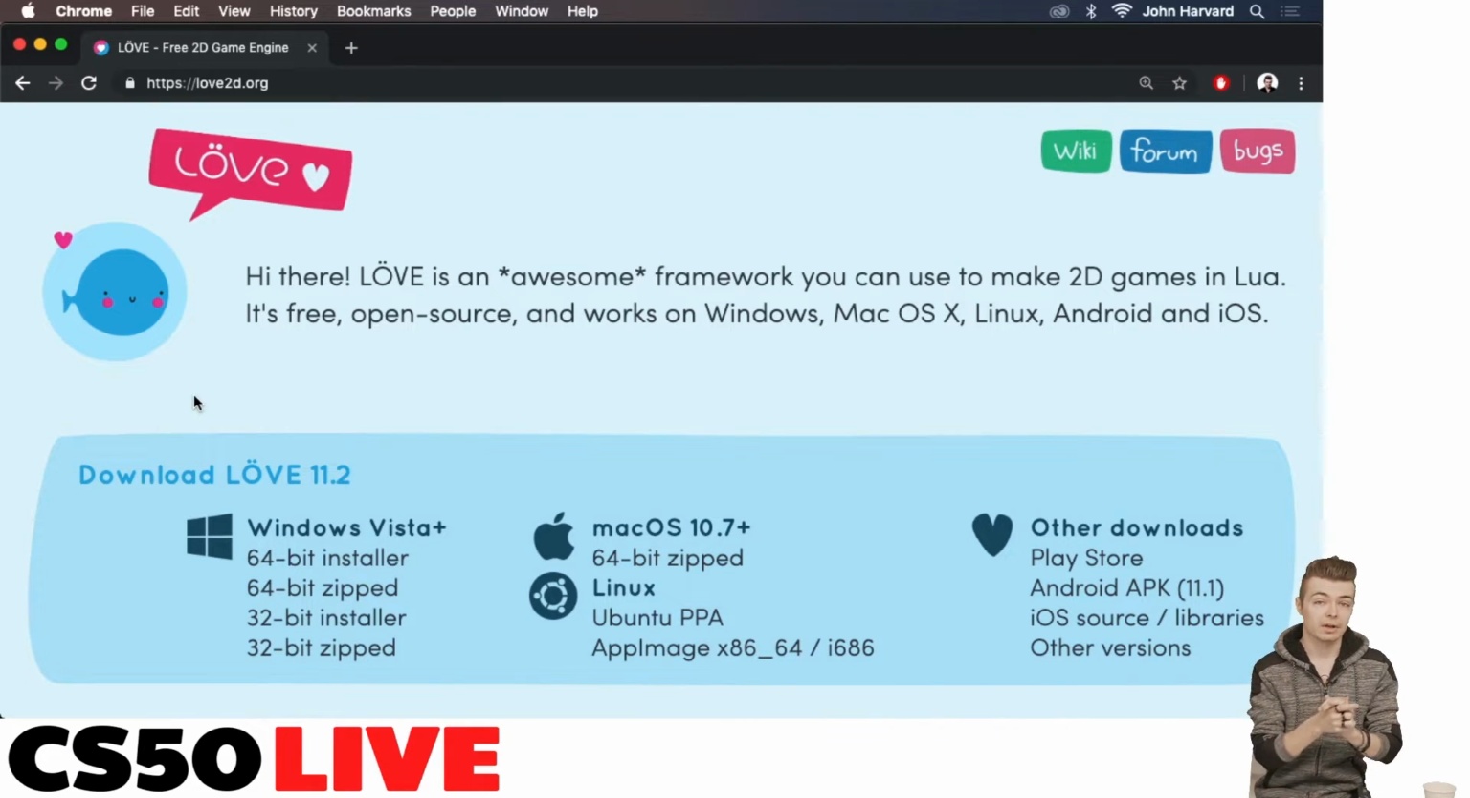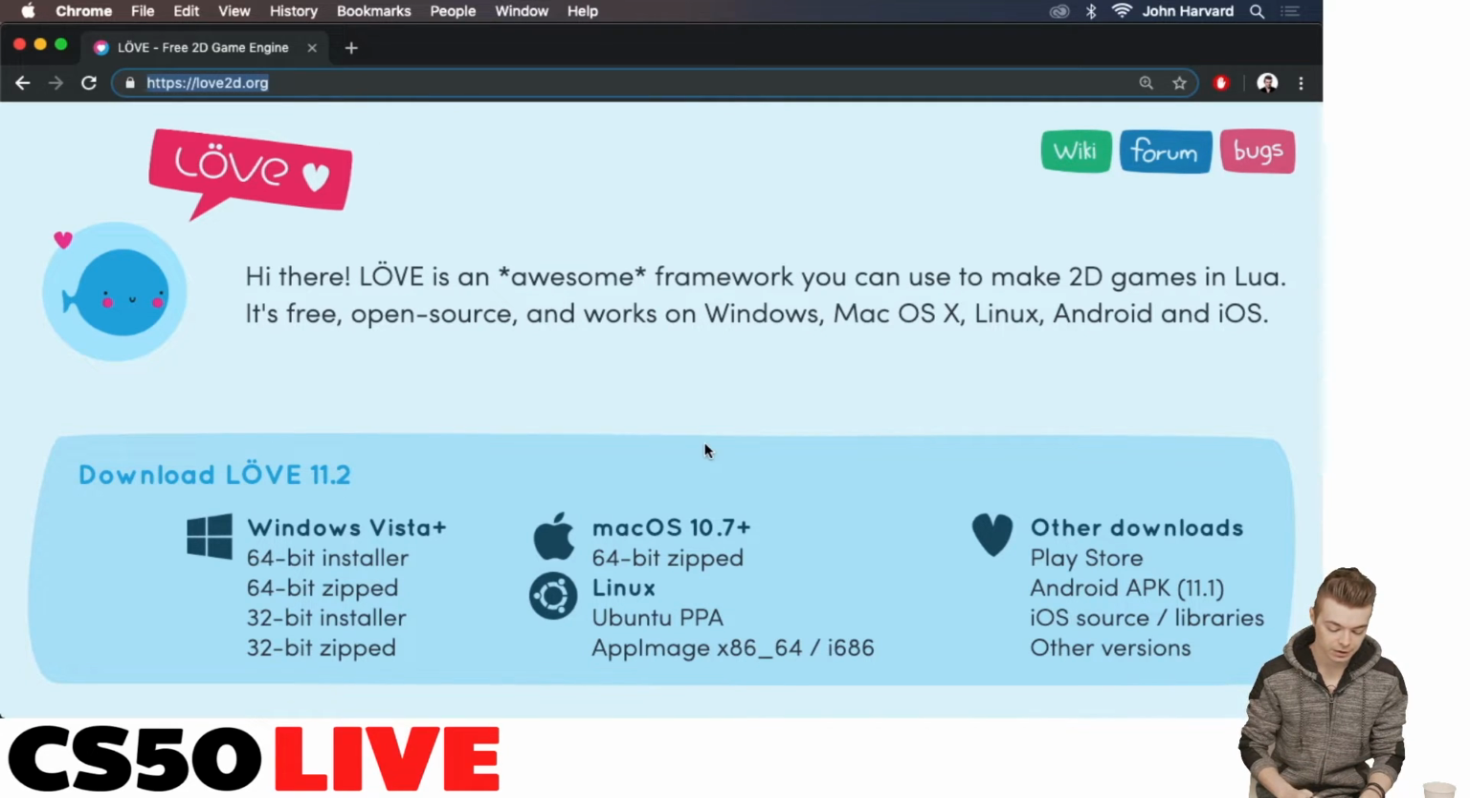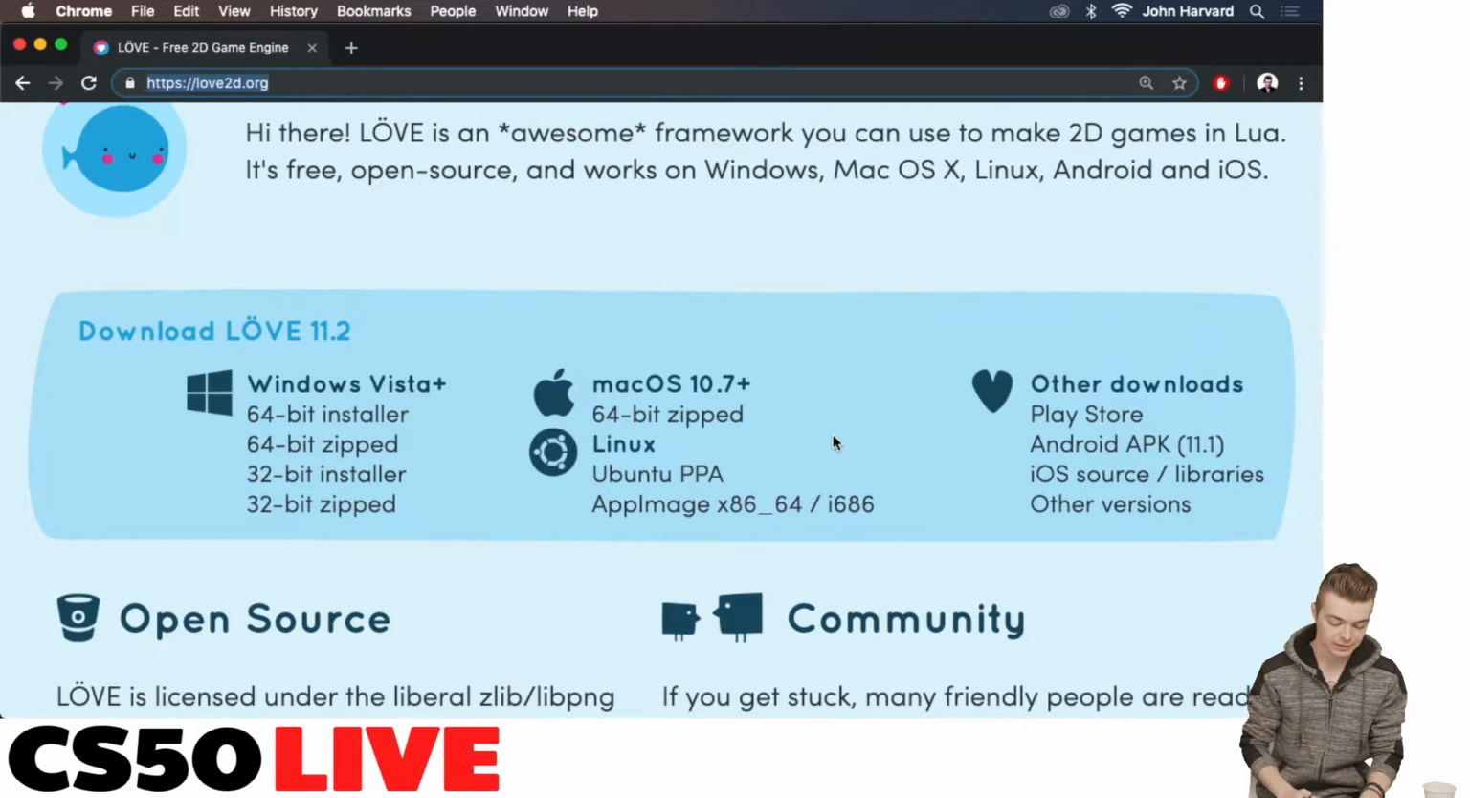I like Love a lot. We've done a lot of streams on Love. Check it out. I actually teach a course through CS50, Intro to Game Development, that uses Love. And I think it's a really cool way to get started with game programming. You can go to love2d.org, go down here and download the version appropriate for your operating system. It's cross-platform, so it's pretty easy to get a hold of it.